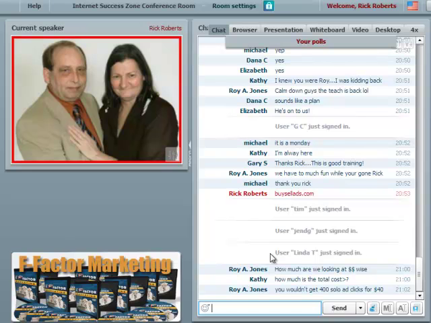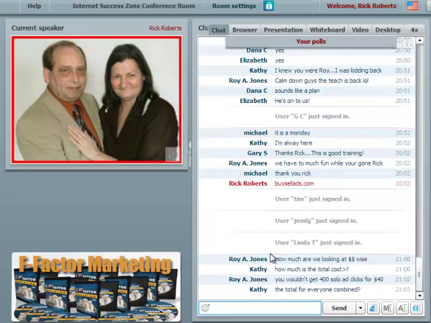Or it says you won't get 400 clicks otherwise for $40. No, you never get 400 clicks for $40. You'd be lucky if you could get 100 for $40, and even at 100 for $40, it's going to be low quality traffic.